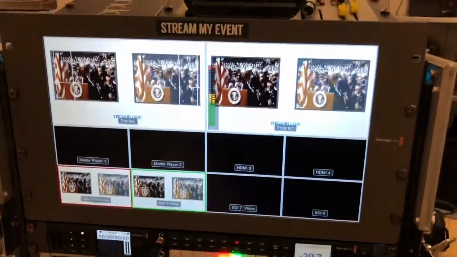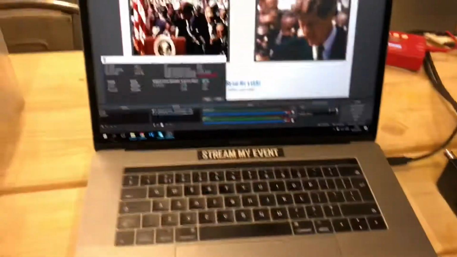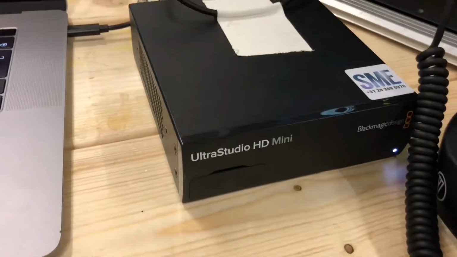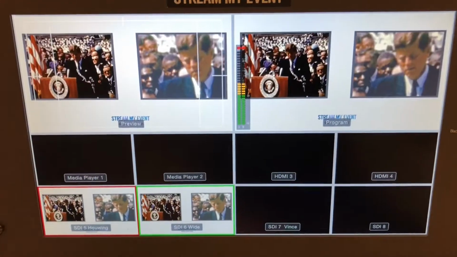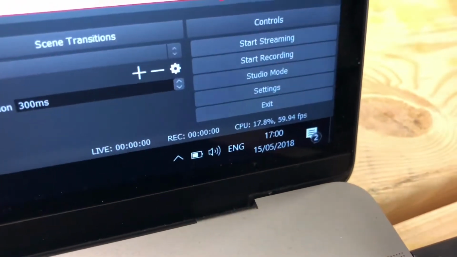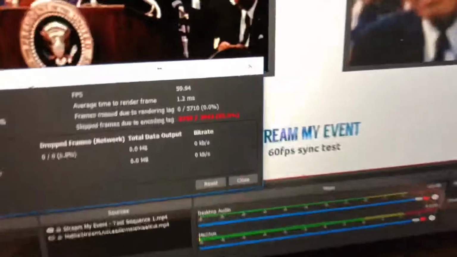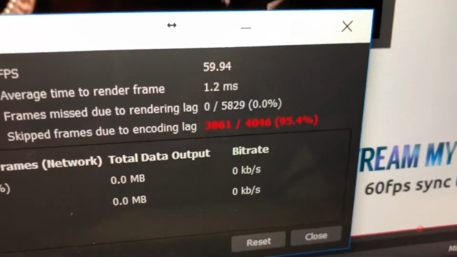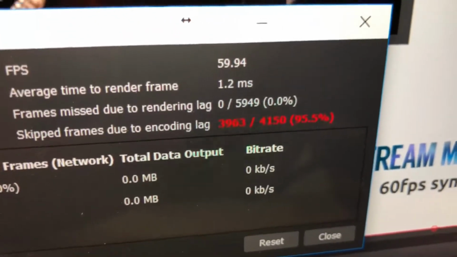This is our test bench, and I've just decided to fire up that beta build and see if it works with our Ultra Studio HD Mini from Blackmagic. It was working fine until a minute ago when I turned it up to 1080p 60, which should be about fine for this laptop. It's used to those kinds of frame rates. But I'm getting that performance lag here.